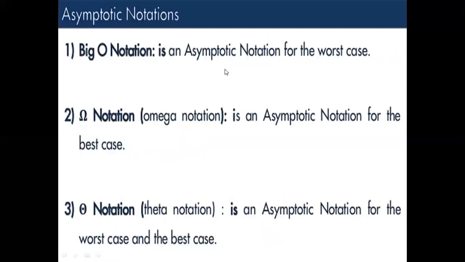Okay, so this worst case analysis will be represented with big O notation. So this is called an asymptotic notation for the worst case, and omega notation is an asymptotic notation for the best case. It will be represented by omega, and the average case will be represented with theta. Okay, so omega for the best case, big O notation for the worst case, and theta for the average case.